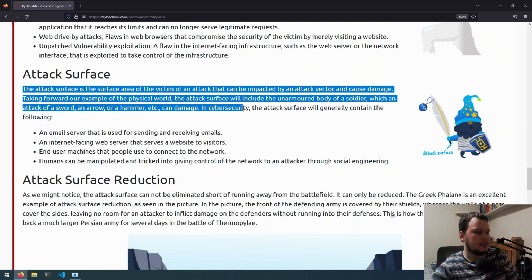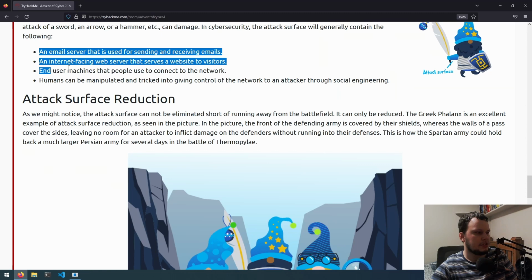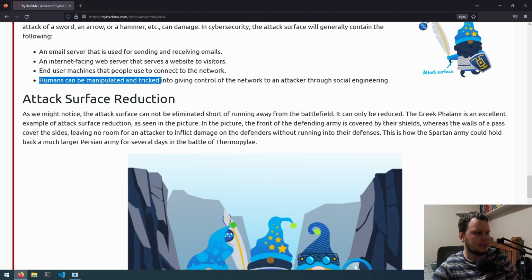In cybersecurity, the attack surface will generally contain the following: an email server that is used for sending and receiving emails, an internet-facing web server that serves a website to visitors, and end-user machines that people use to connect to the network. Humans can be manipulated and tricked into giving control of the network to an attacker through social engineering.